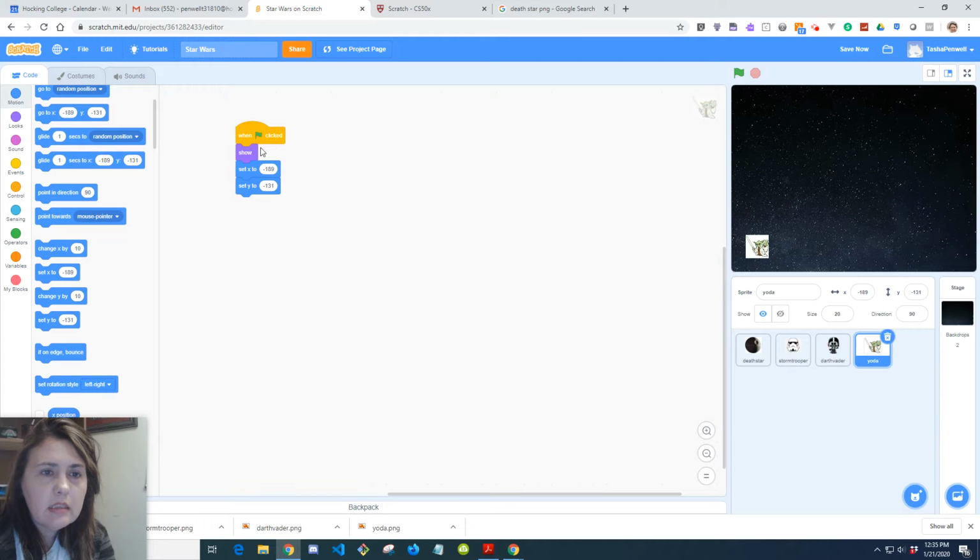So right now we've got the action of when the green flag is clicked, we're going to show Yoda and he's going to be there. So even if I put him over here right now, when I hit the green flag, he's going to go to that starting point. So that's one character. So we've got one character on screen.